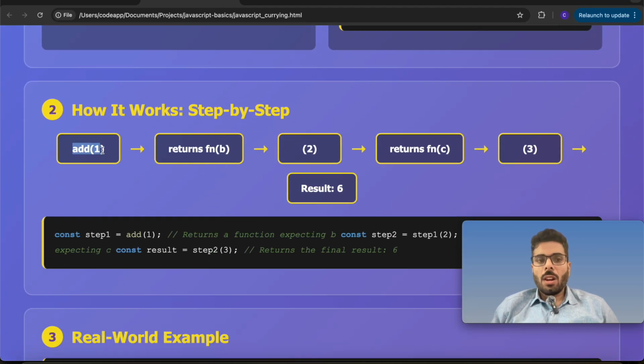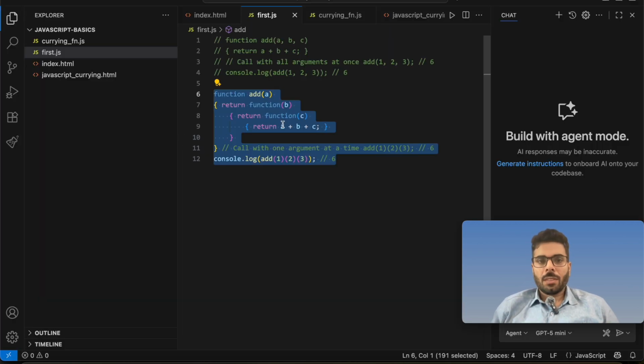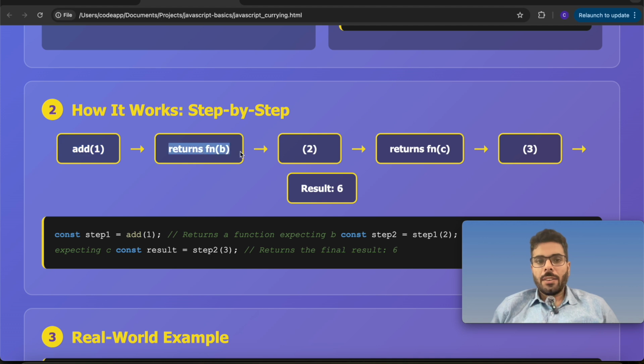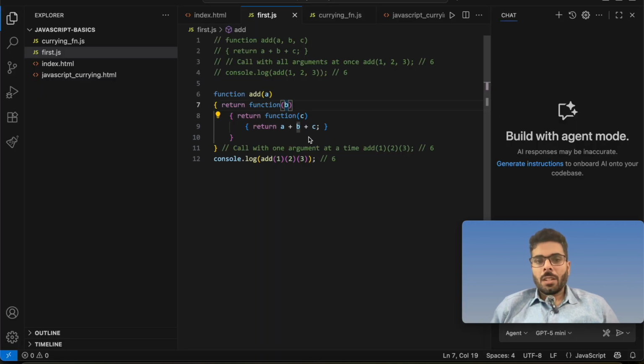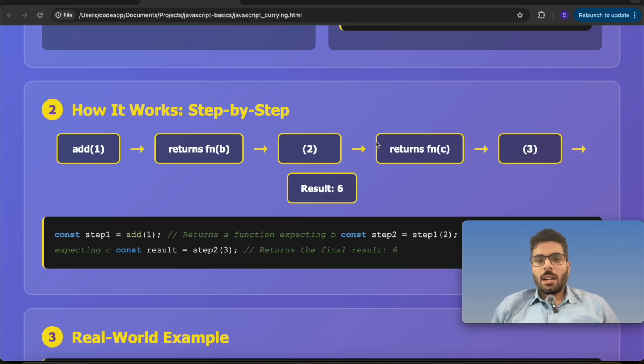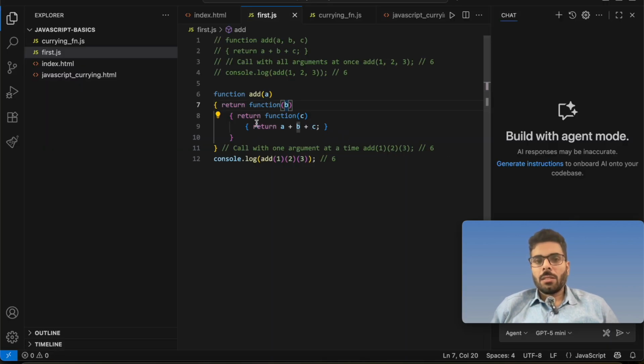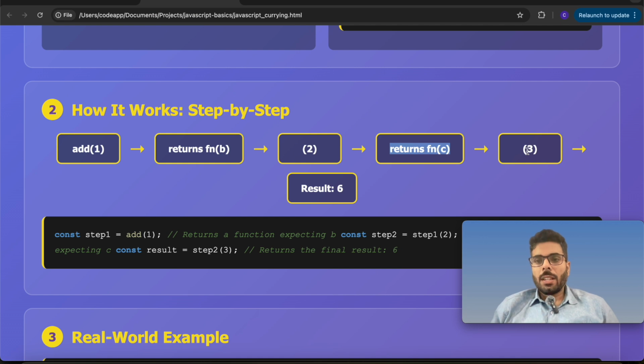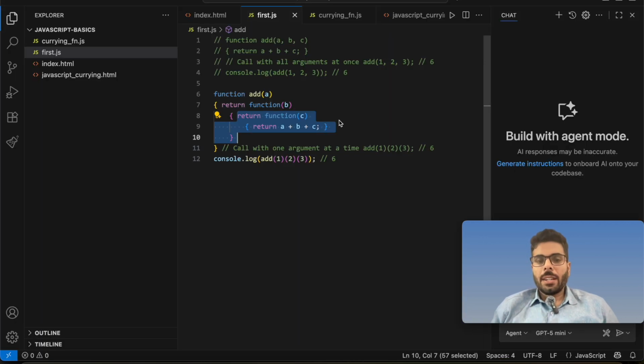So we call add 1, right? It returns a function. It returns the function waiting for the b parameter, right? And we pass 2 here, which is the b argument, and it returns another function, a function with the c argument, right? We pass 3 and it returns the result. So basically it also remembers the value a.